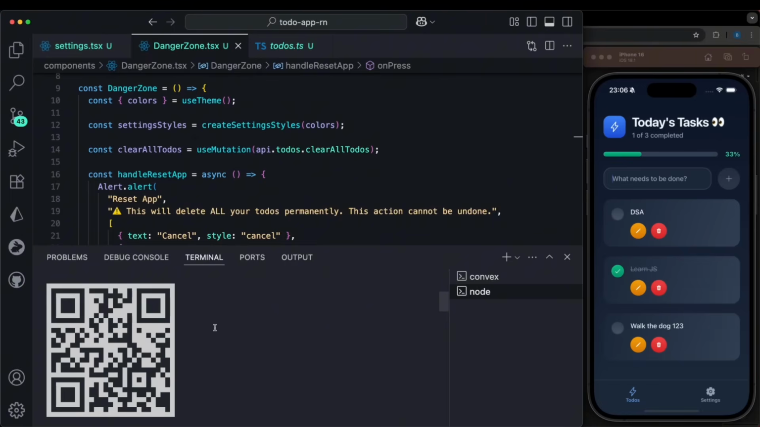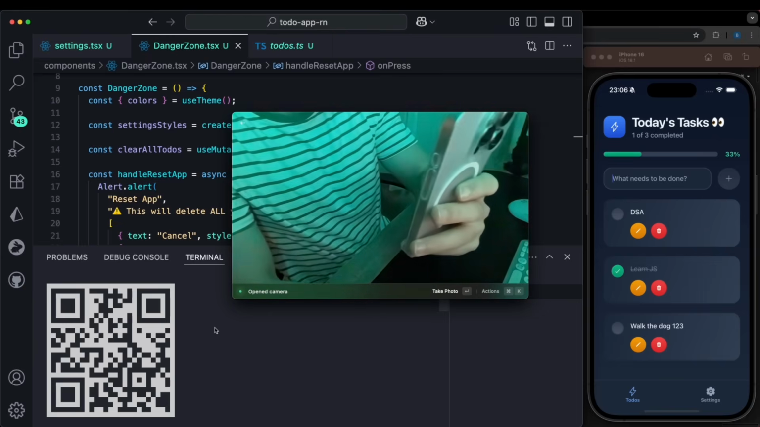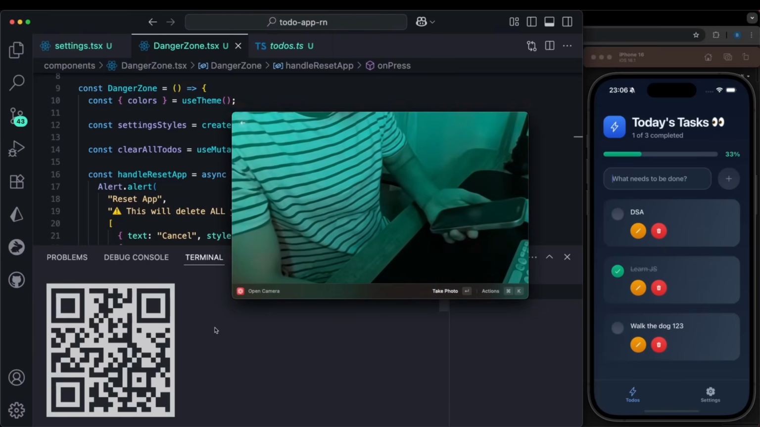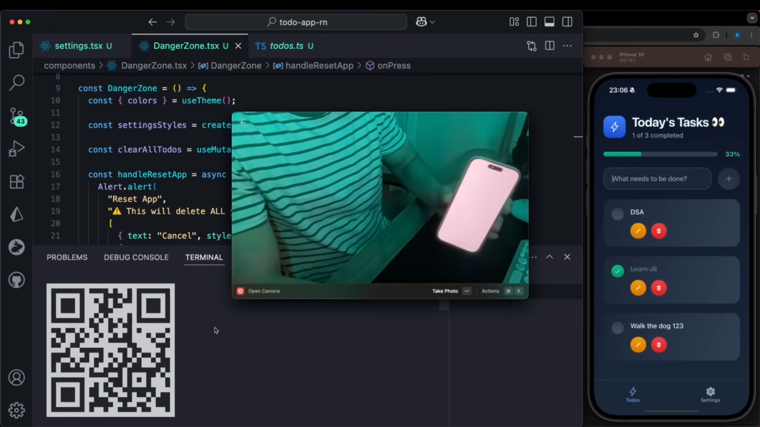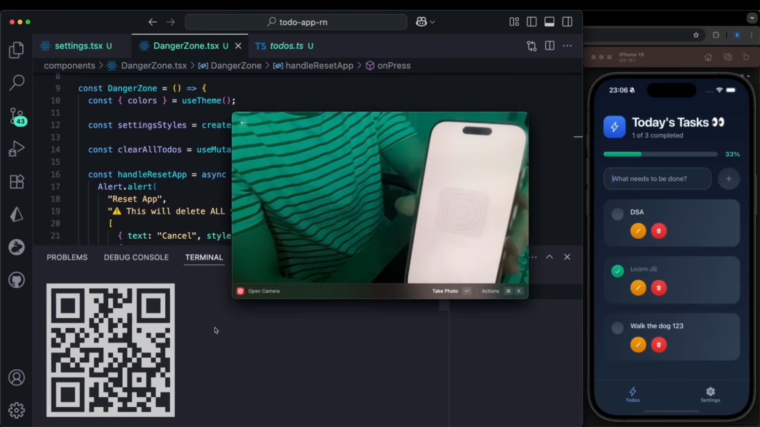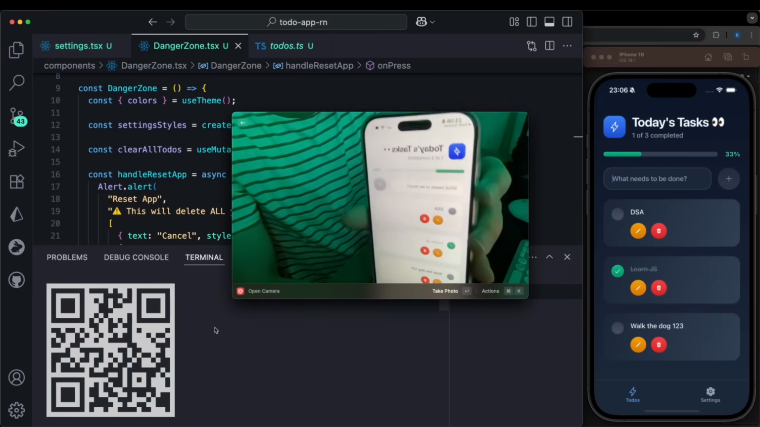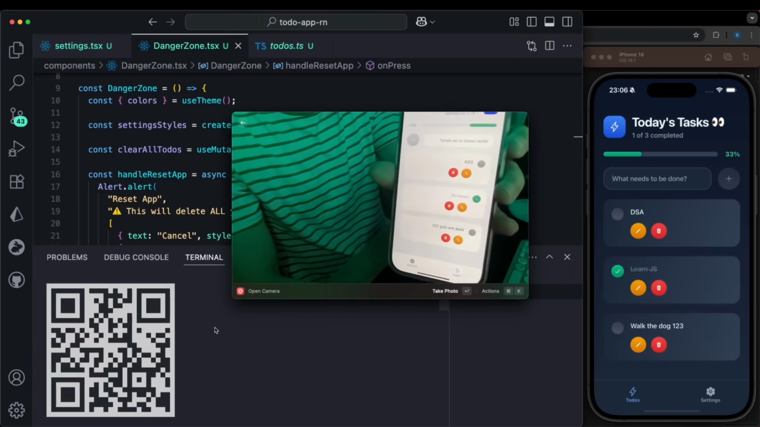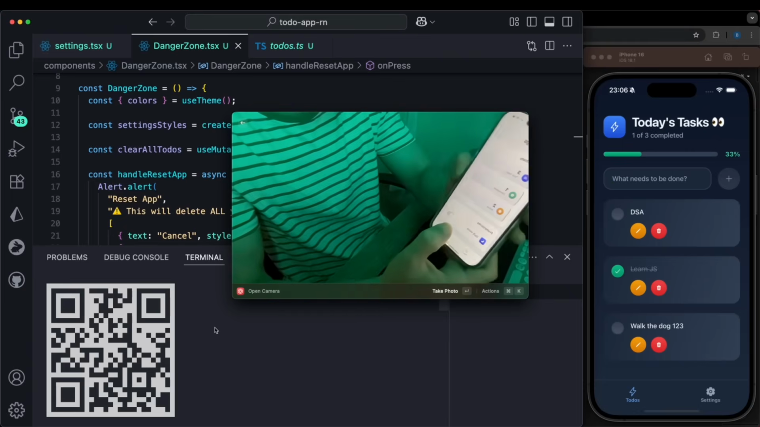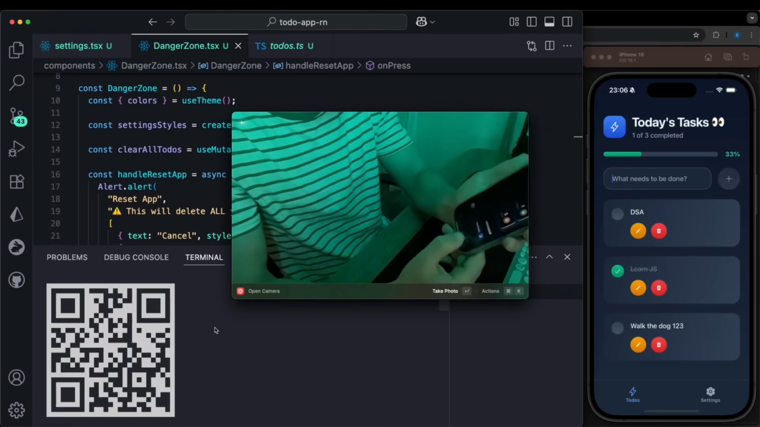So first I'll get the QR code, and let me open up the camera, and I can basically scan this. Let's see, it is opening, compiling. It's loading the to-dos, and here we go. This is working in real time. I will go under the settings, and let's say this is going to be dark mode. Now it's in the dark mode, and let's go into the home screen.